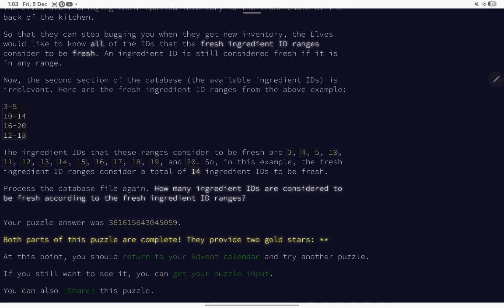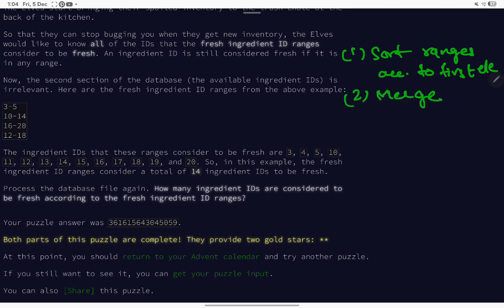Now this is a classic problem. Classic problem of what? Merging the intervals. For merging these intervals, let's go step by step. First would be sort. Sort ranges according to the first element. Second, merge the intervals.